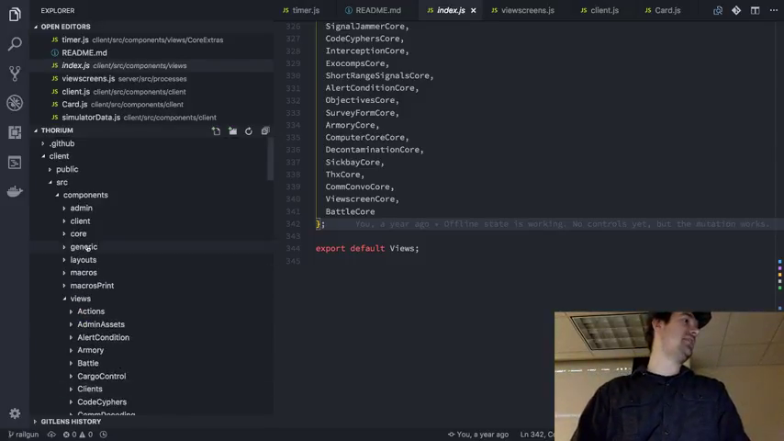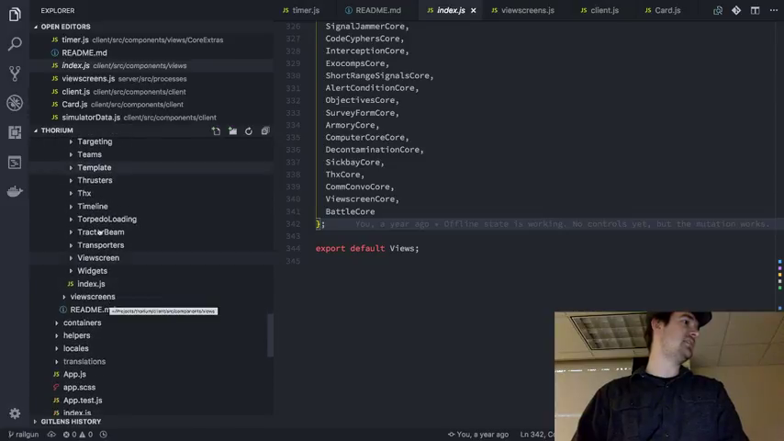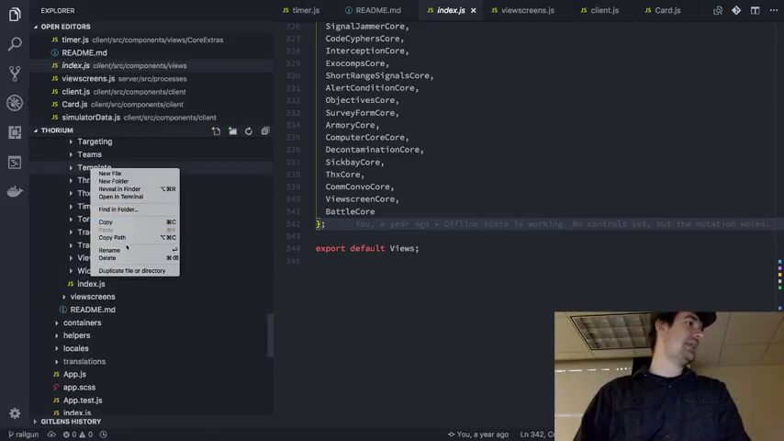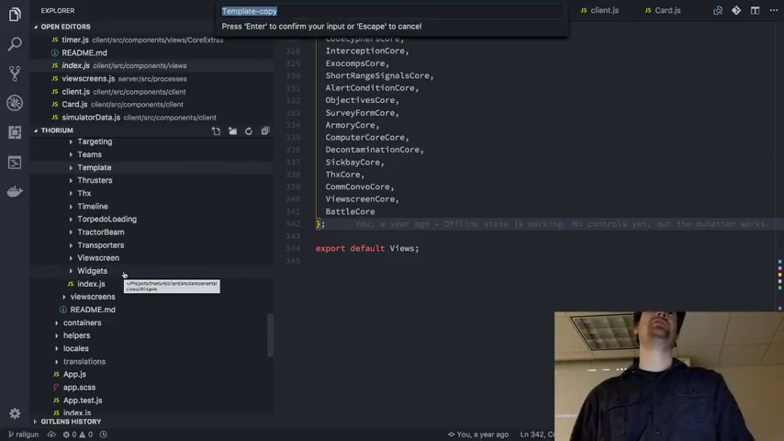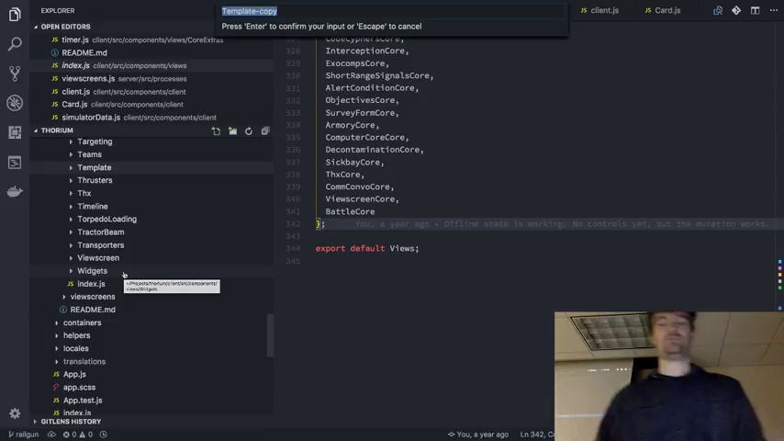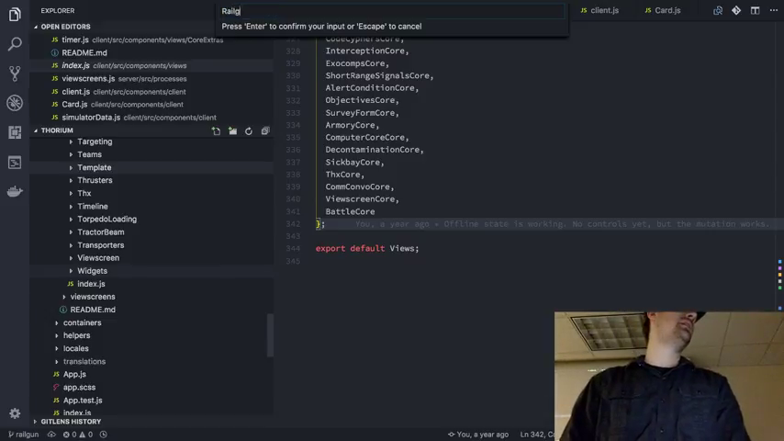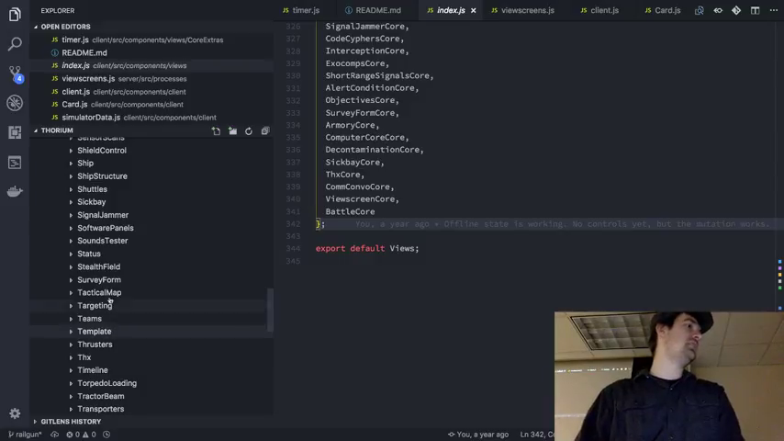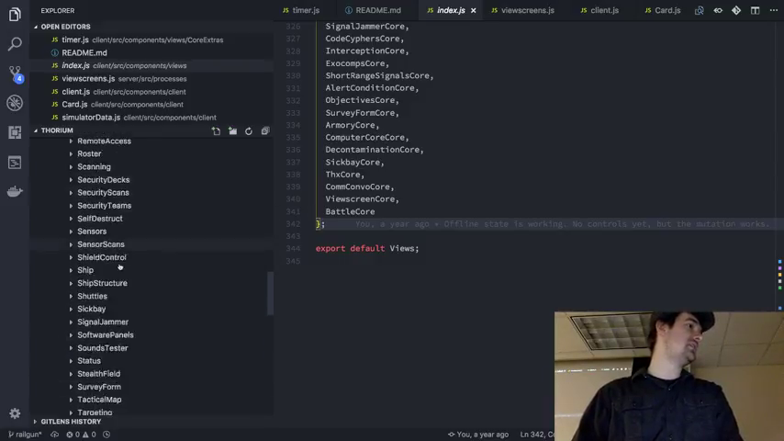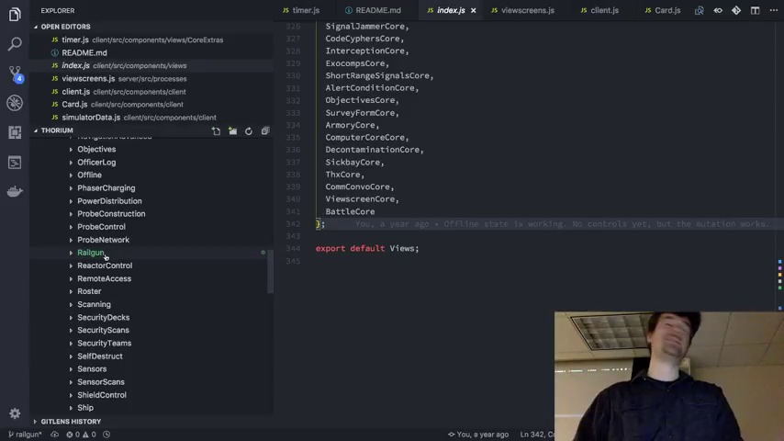My folder path is client, source, components, views, template. And I'm going to duplicate this. I should probably change it so it's cards instead of views. That would be more nomenclature-esque, but okay. So I just duplicated this template folder into the Railgun up here. Awesome, we're good to go.